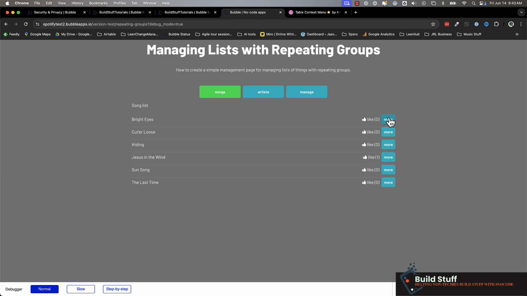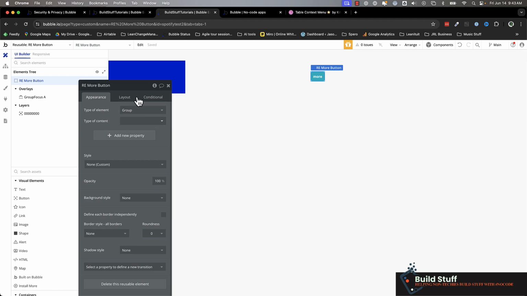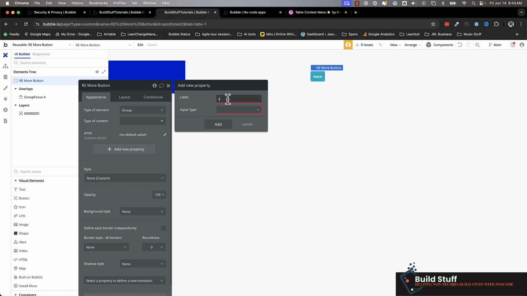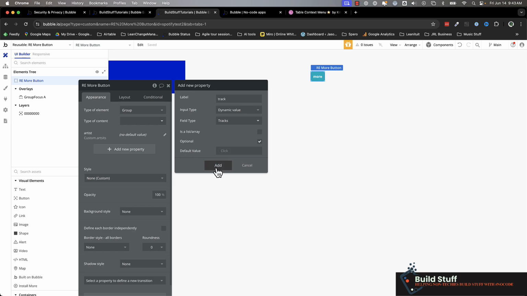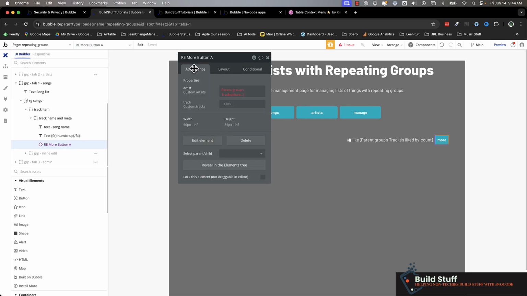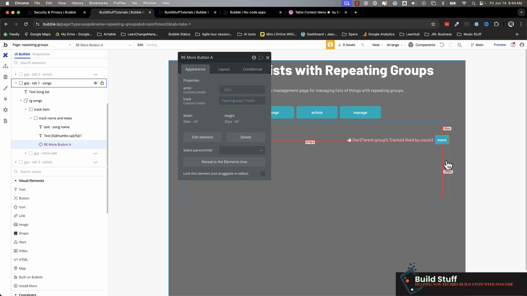Now, another step that I'm going to need to do is, because I want to be able to actually do stuff in this drop-down, I'm going to have to tell it what artist it belongs to. So I'm going to go back here, and I'm going to add properties on this reusable element. So I want the artist to be a dynamic value, and I want it to be the artist. And I want the track to be a track element. I'm going to add that. So I'm going to go back here. I'm going to select my reusable element, go back to the Appearance tab. I want the track to be set to the parent group's track. And let's just leave the artist out for now.